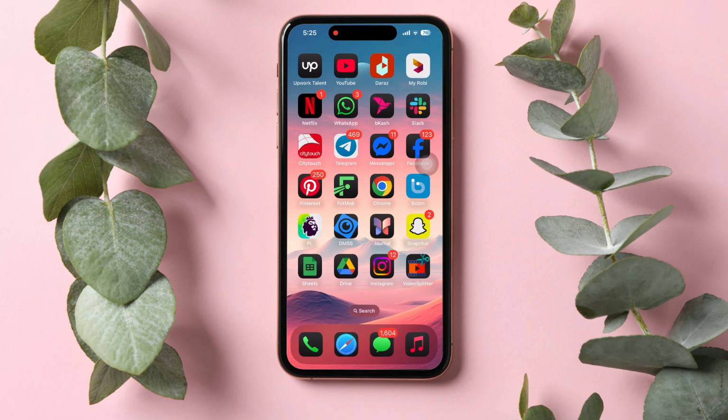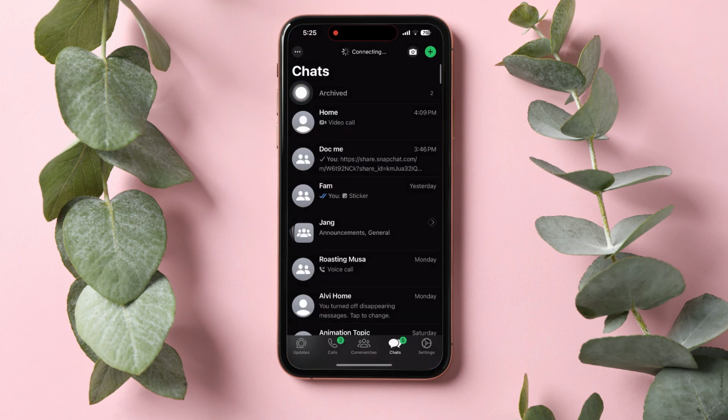To get started, first of all, open up the WhatsApp application on your phone. You will then be brought to the chats page. Here, you can view all your chats with friends on WhatsApp. Open any chat from here.